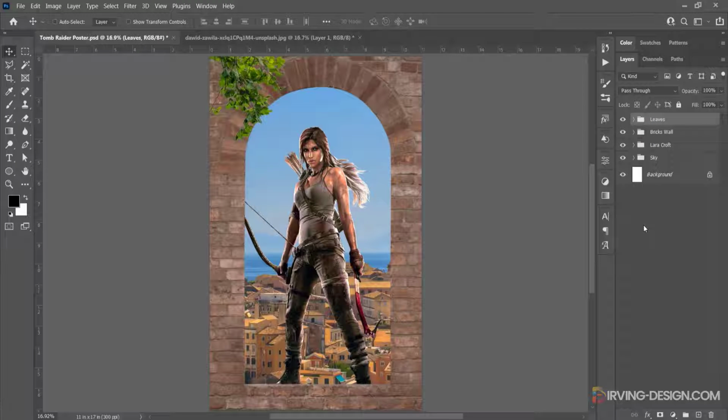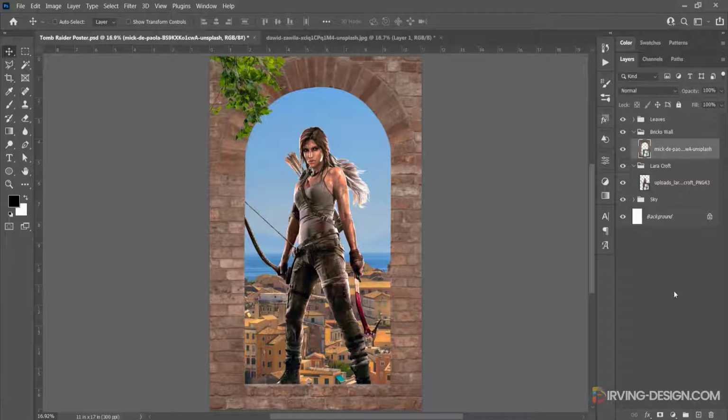You can notice that part of the bow is behind the bricks wall. I open the bricks wall, then I create a layer mask. I will load a selection in Lara's layer. Put the mouse in the layer thumbnail, then press and hold the Ctrl or Command key and click to load a selection when you see the square icon.